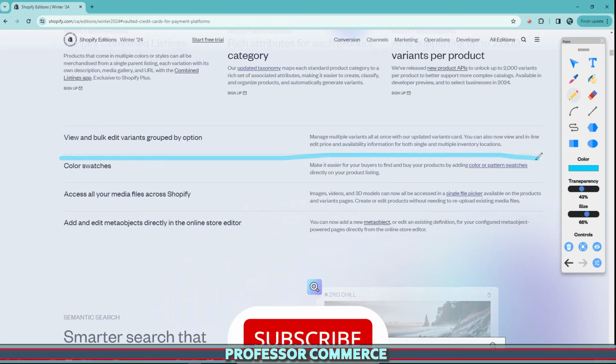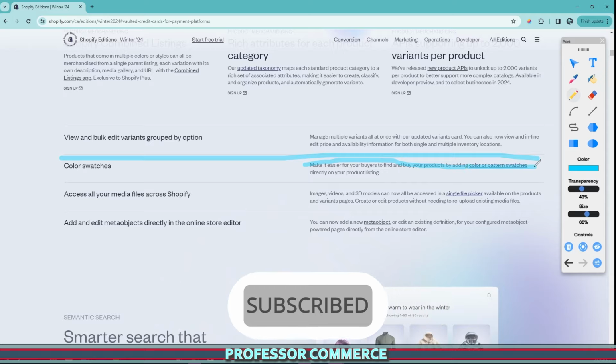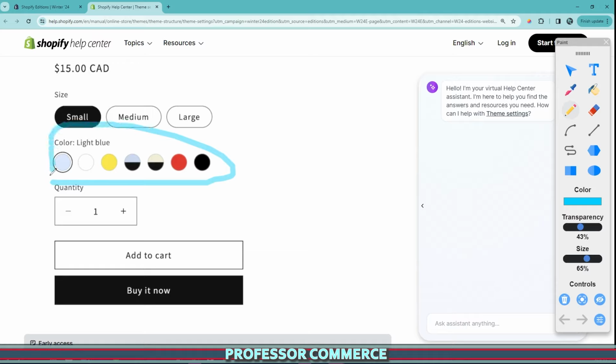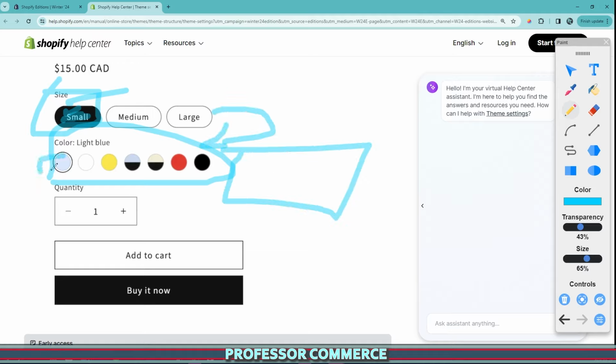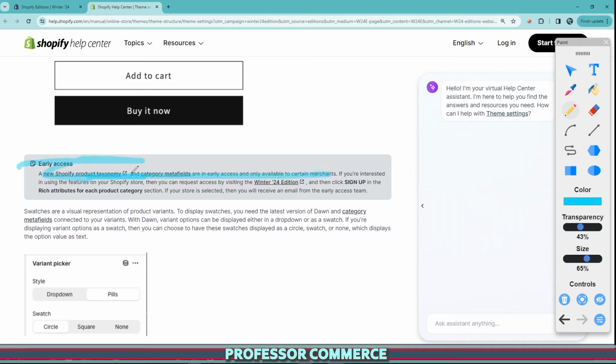They're saying here that you can make it easier for buyers to find and buy your products by adding color or pattern swatches directly on your product listing. This is a color swatch. And this can be used for all kinds of things. So instead of maybe just picking a variant selector in the pill format here to select the size small and then select another variant selector for the color, they're adding an easier way to add color swatches for the colors instead, and color swatches that represent two colors in the product. However, this is in early access and isn't out yet.